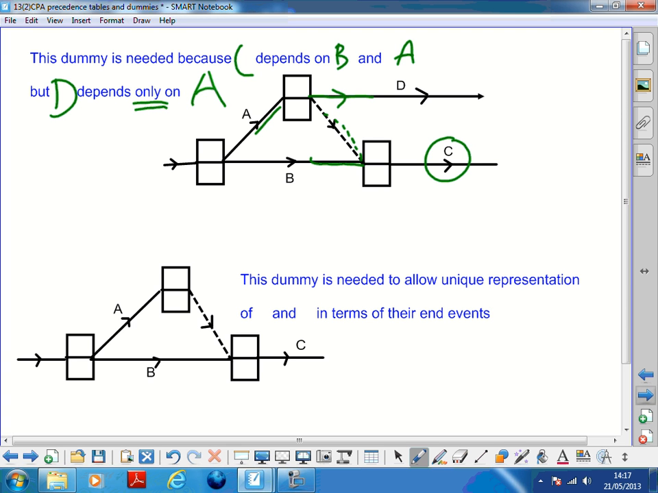This dummy at the bottom is needed to allow unique representation of, in this case, A and B in terms of their end events. So these are sentences to memorise and just plonk the right letters in, but standard example. Done. Brilliant.